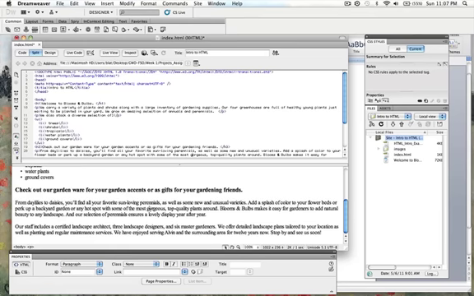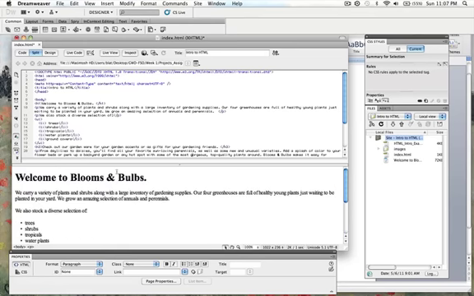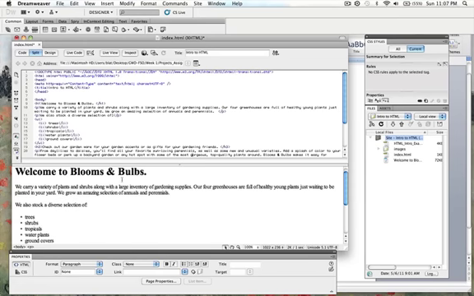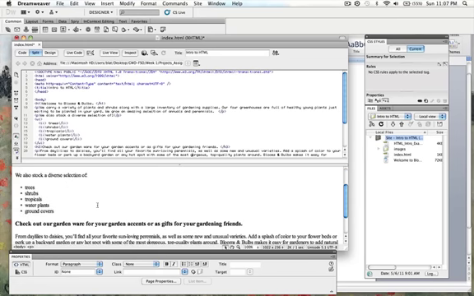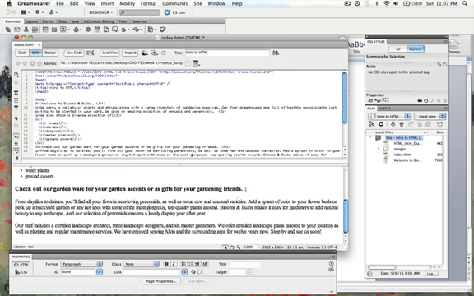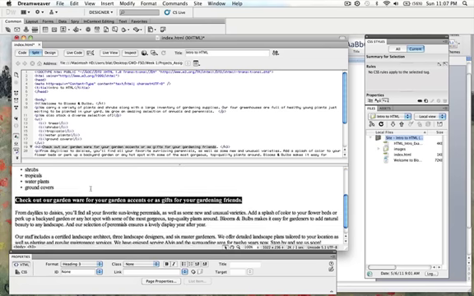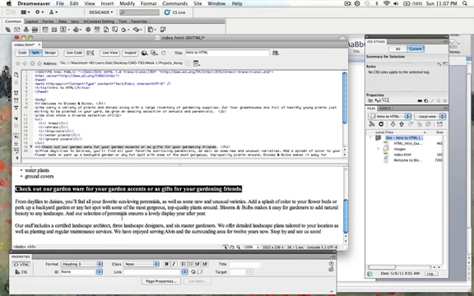Basically, you're creating a hierarchy on your page with what's important. So "Welcome to Blooms and Bulbs" is the most important line on my page. Next, I have paragraphs. Even the list is contained inside of paragraph tags before and after it. And then I move down to my H3, which means it's less important than the H1, but still important because it has a heading assigned to it.